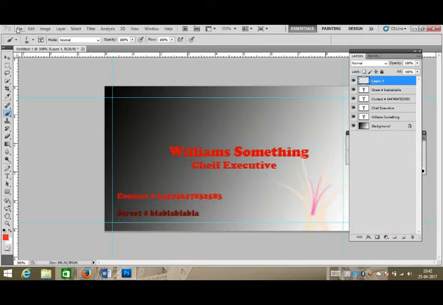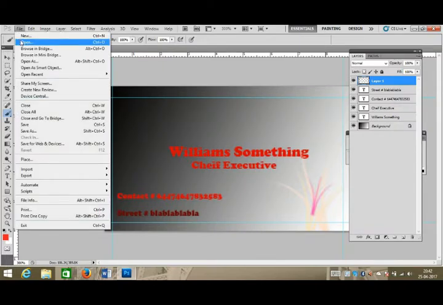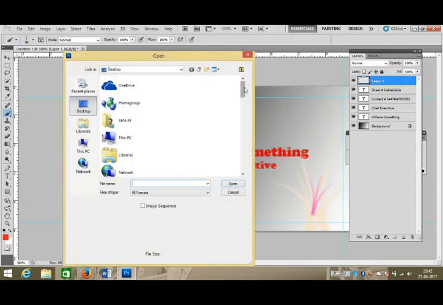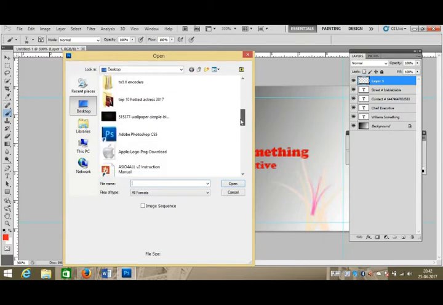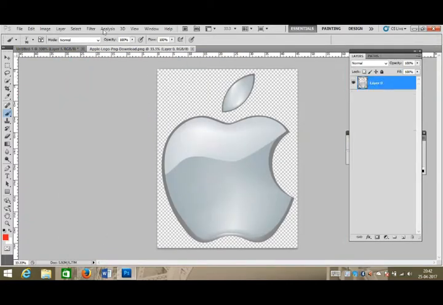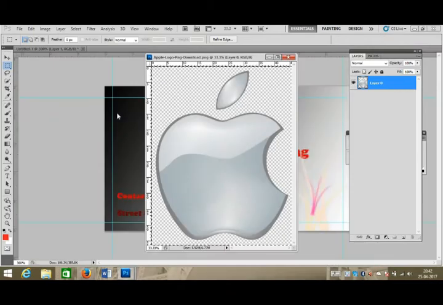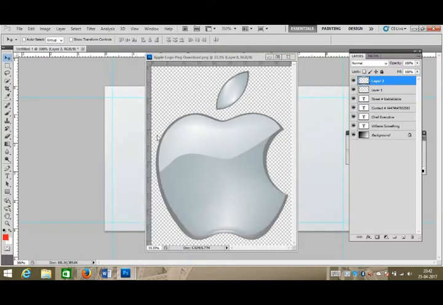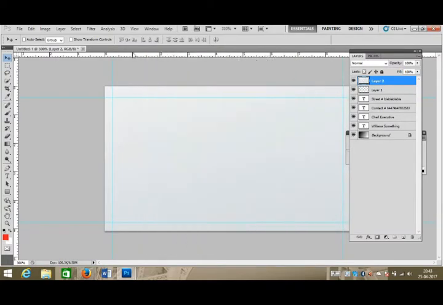If you want to add something, you can also add some picture, some image, like okay, logo is missing. I will simply open the logo. You can see it's a new work area here. I will click on rectangular marquee tool, select the whole image. I will drag it here, and I will click on this move tool and drag it here, and I will close this.